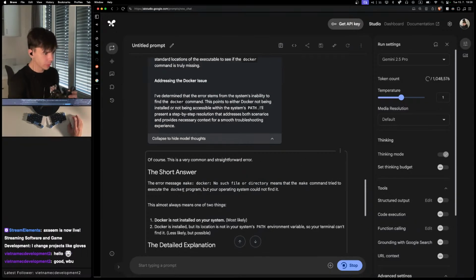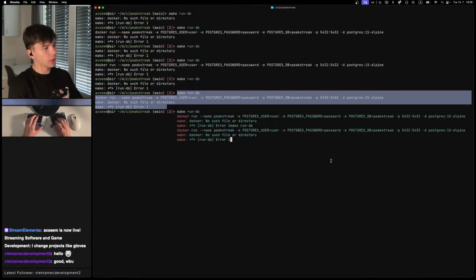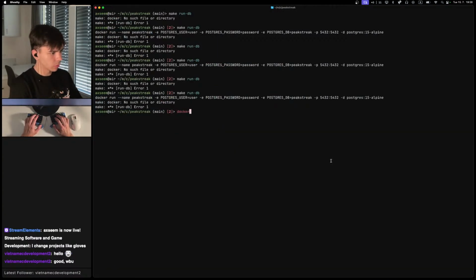Short answer. The error message "make docker: no such file or directory" means the make command tried to execute the docker program and couldn't find it. Wait a minute, what do you mean? I've been executing it like before.